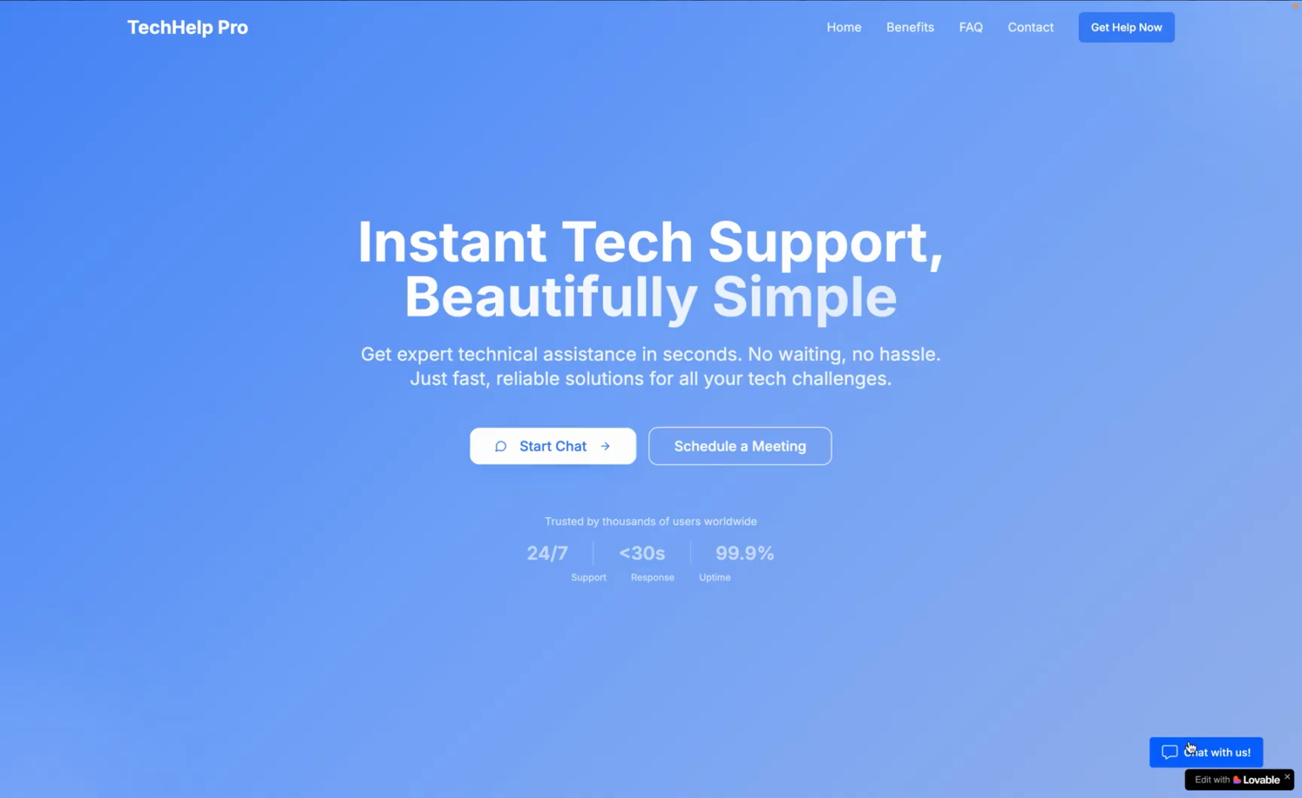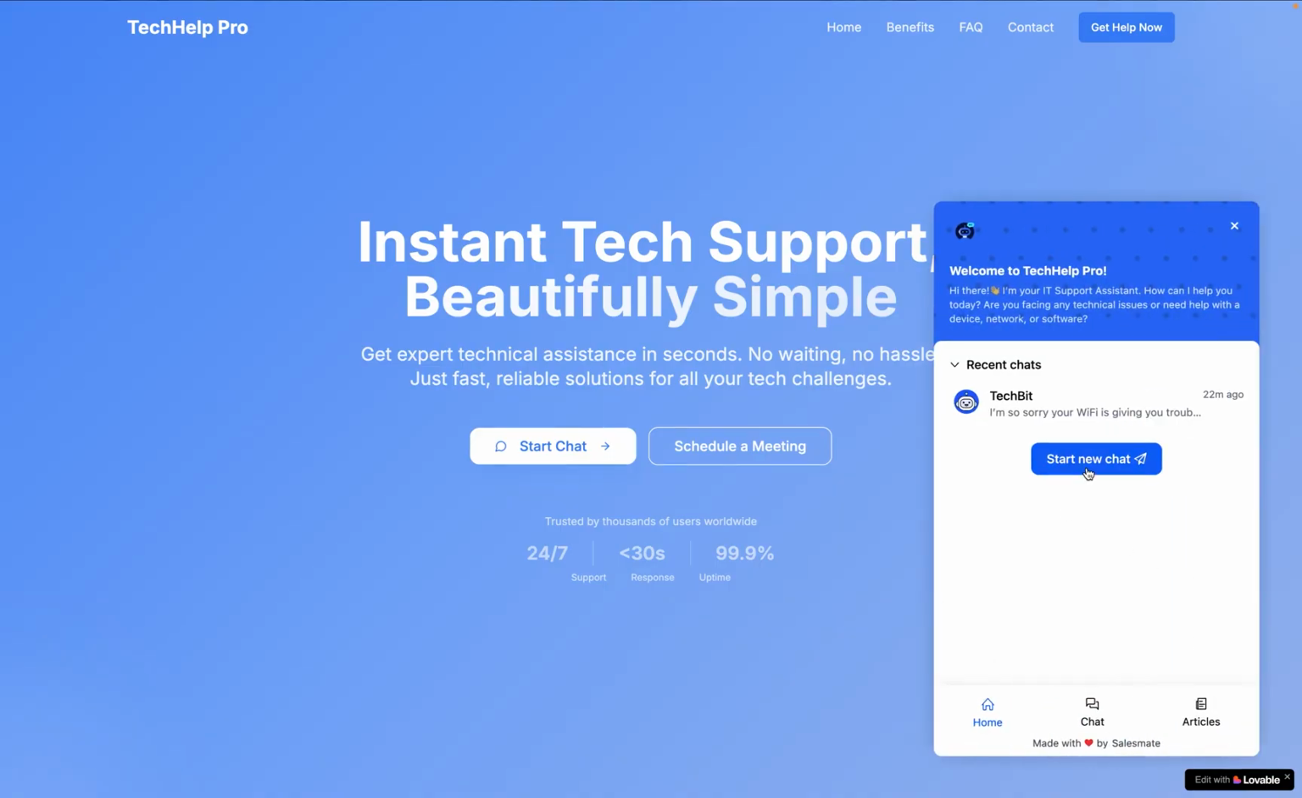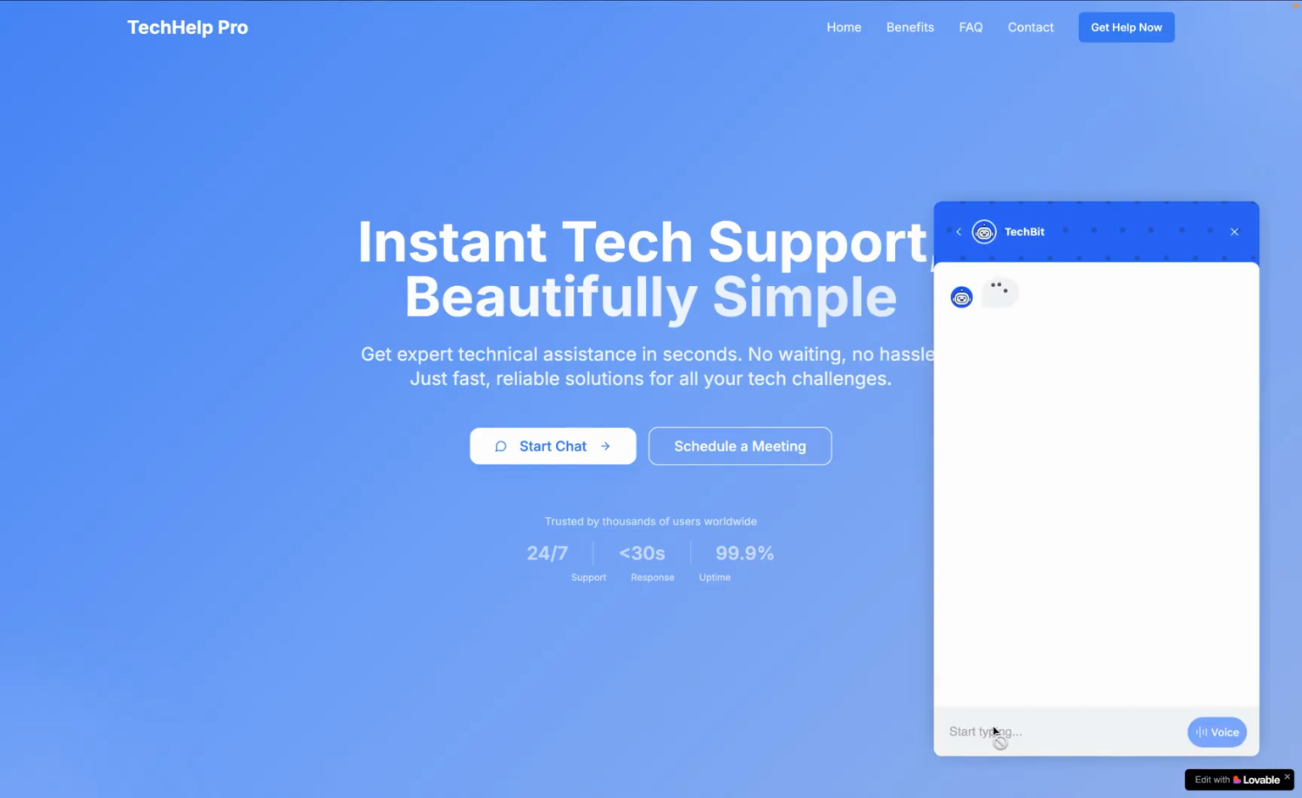Okay, so let's say a customer comes here and starts a new chat telling that the Wi-Fi is not working. So as you can see, our TechBit AI agent is live now, and very soon it will be able to answer all of your questions. Now as you can see, it has introduced itself.